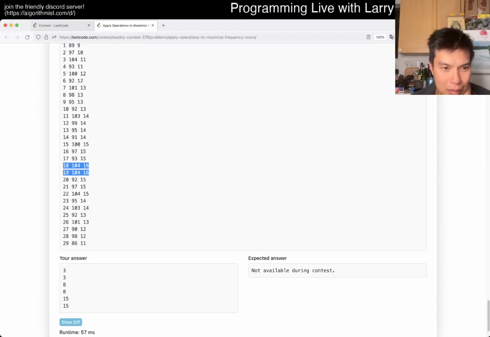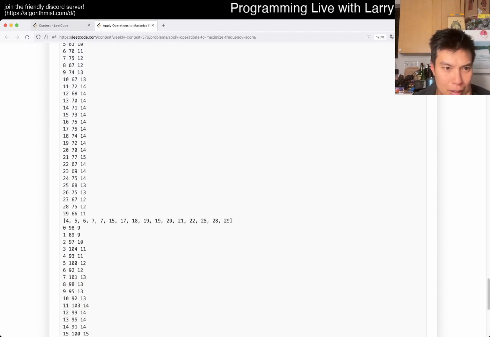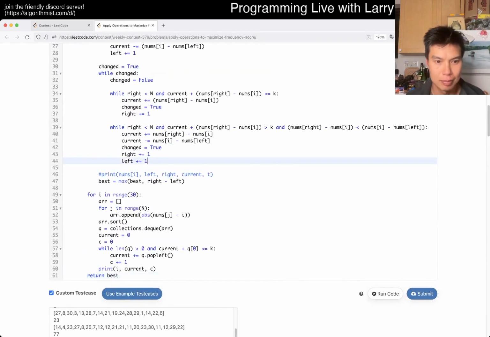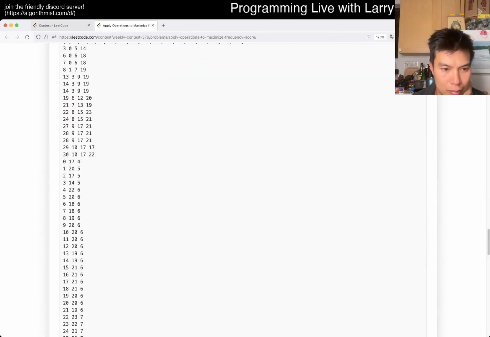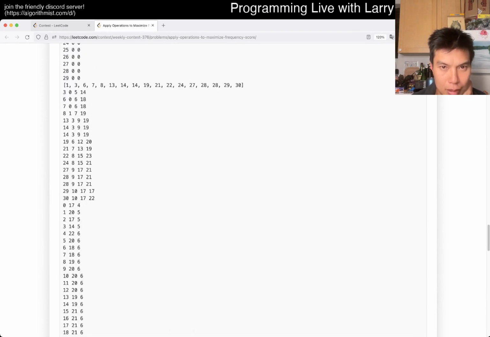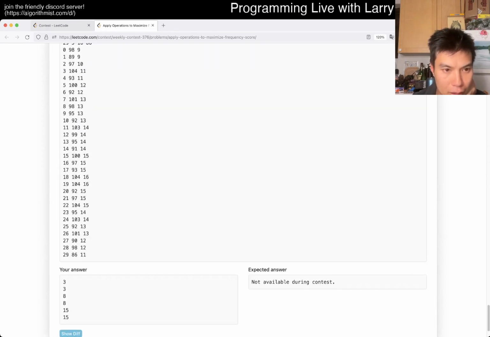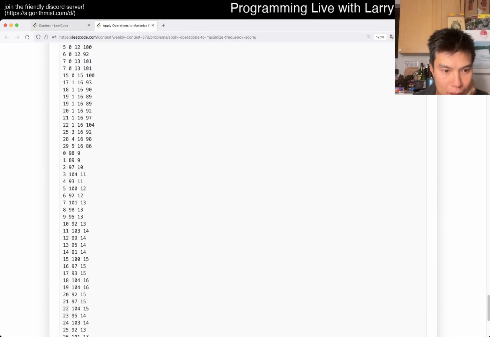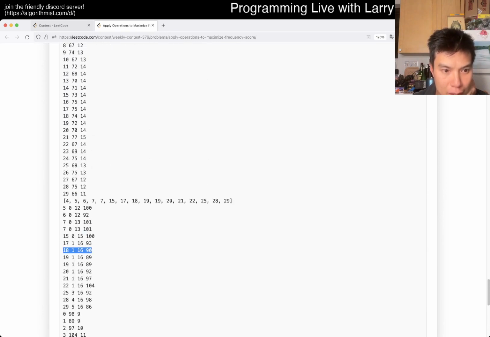I am doing some greedy wrong, am I? Where's the input? 104, okay. So we want the answer to be 18, 19, 18. From 1 to 16, so 1, 2, 3, 4, 5, 6, 7. But it has room for 4. Why did we remove the 4?